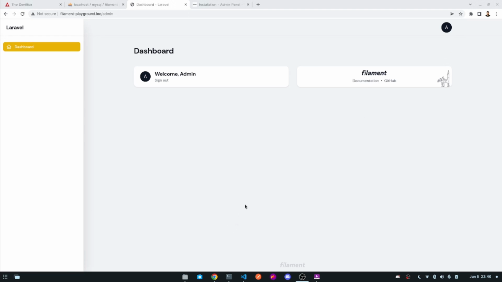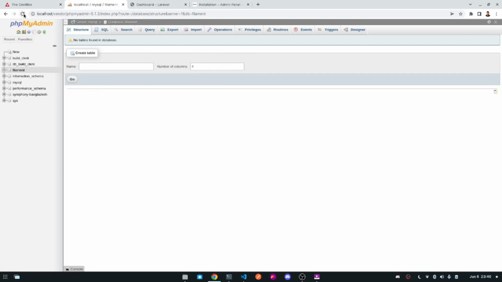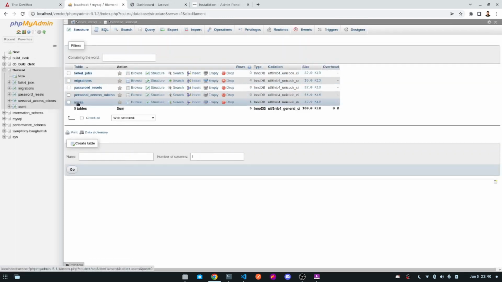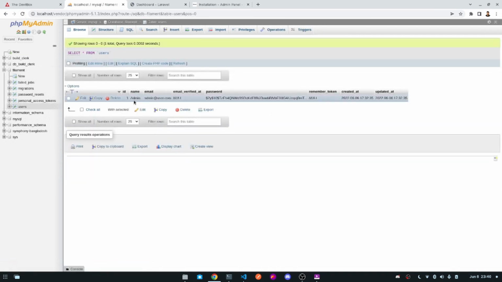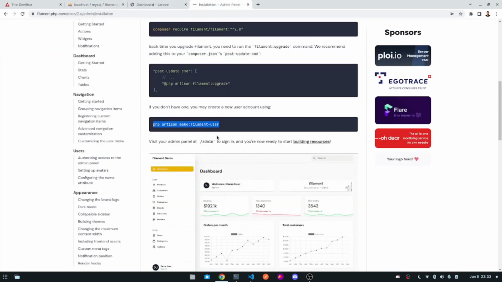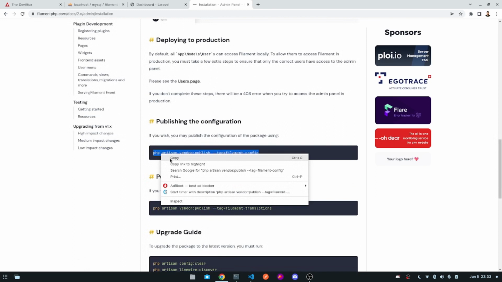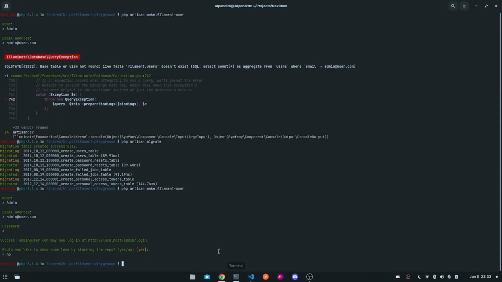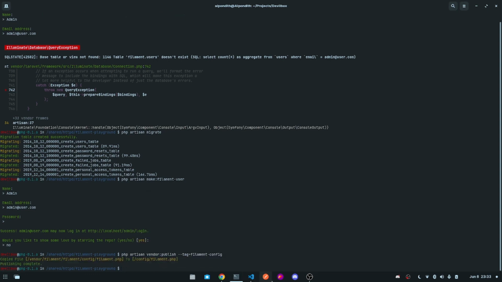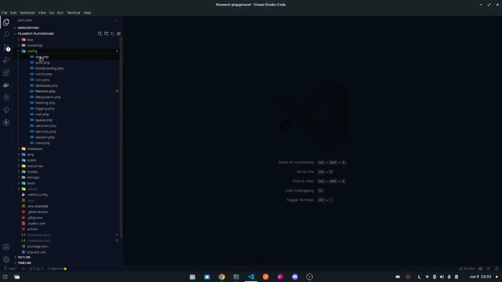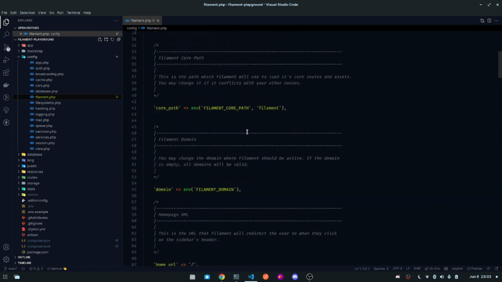let's check the database as well. Refresh. So here in the user table, there is the admin name and email address, and the encrypted password. So let's go to the documentation page, and if you wish you can publish the Filament config file as well. Paste, enter. Here we have published the Filament configuration files. Here is the file, just published right now.